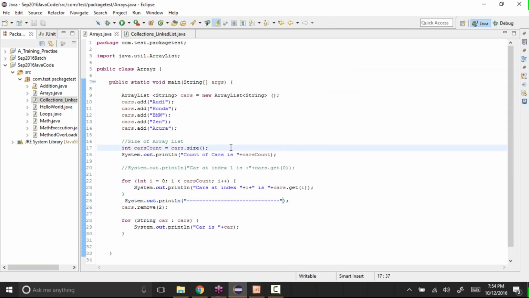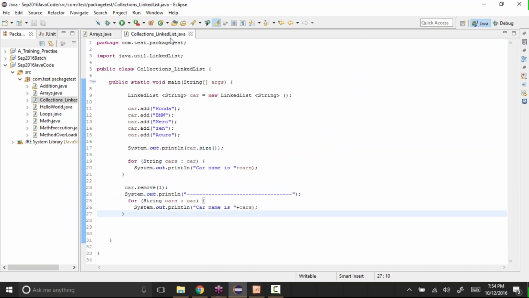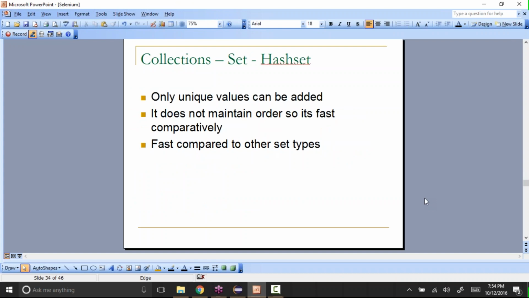Okay, so like this, you can add the values, retrieve and display them, and also remove the values. The only difference between the array list and linked list is how fast it works when you are trying to delete the values. It's better to use a linked list rather than the array list, as when you are deleting and updating, it takes a lot of time compared to the linked list. Okay, so let's save this. This is the difference between the array list and the linked list. And you also have something called hash sets.